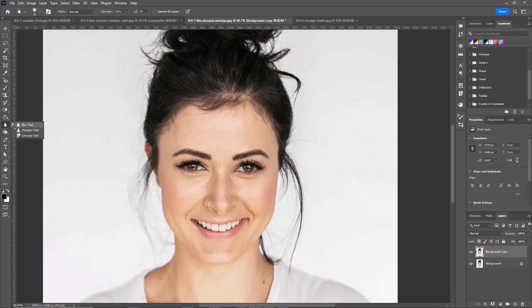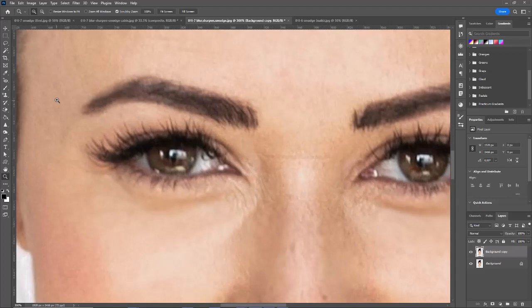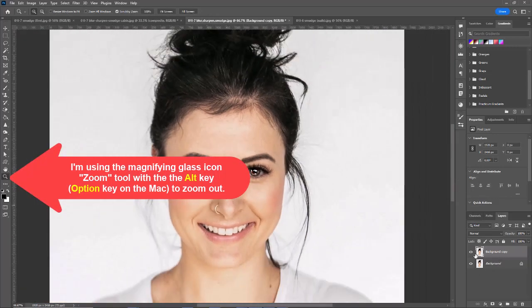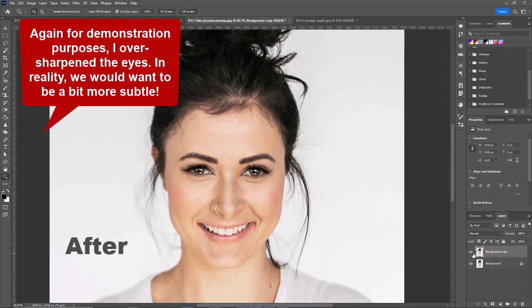Let's take a look how we might use the Sharpen tool. For the Sharpen tool here, I'm going to zoom in on the eyes. I'm going to make those eyes nice and sharp. Reduce my brush down to about the pupil of the eye. Come in here and just go over this a few times. Same thing over here. And I'm going to zoom out. Before, after. Makes the eyes just pop.